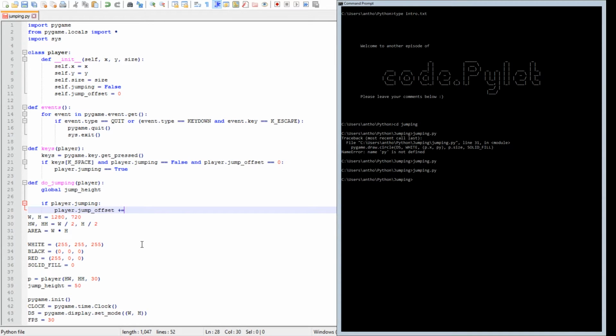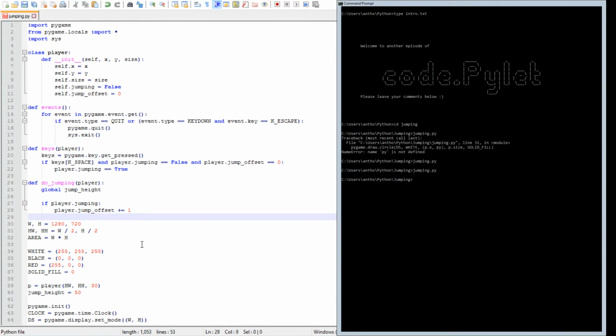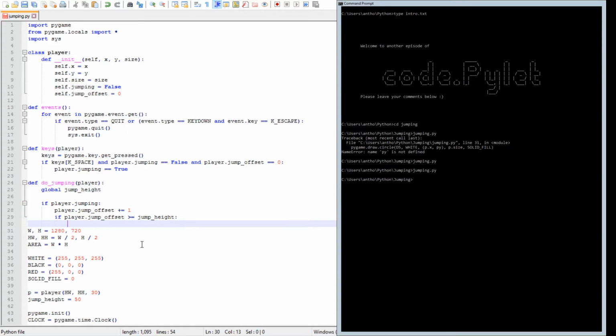So if jumping, jump offset plus equals 1. Now we need to check to see if the jump offset's got to its maximum height. So if player jump offset is greater or equal to jump height, which we defined as the global there, then we need to say that the player is no longer jumping.